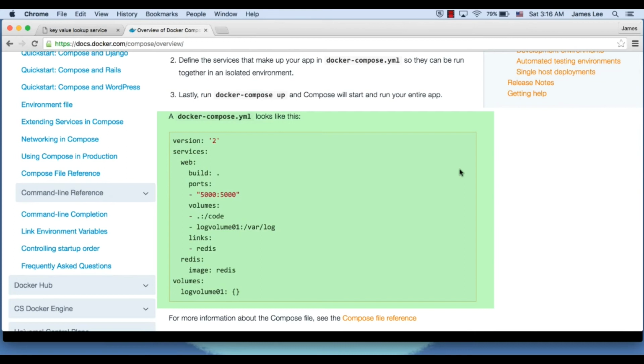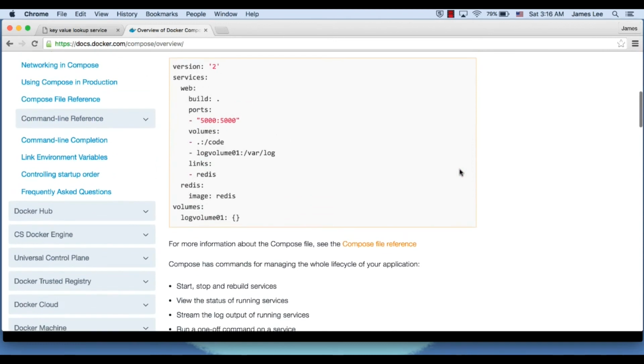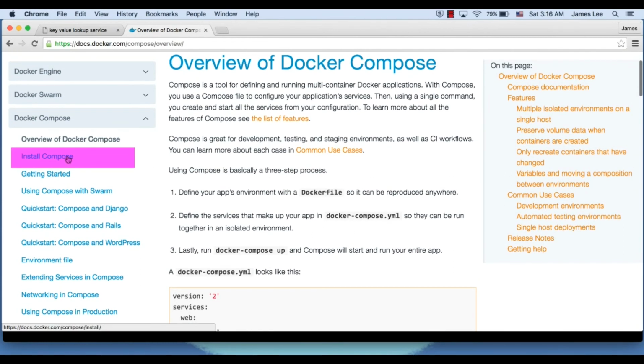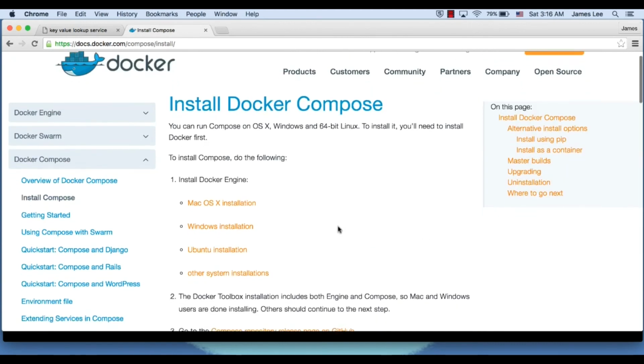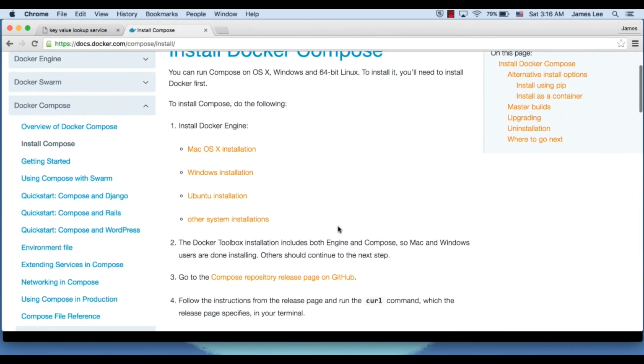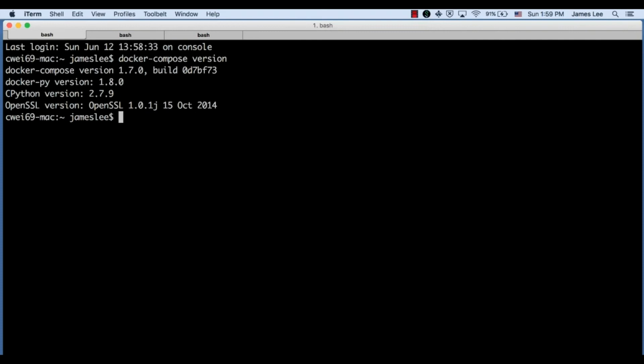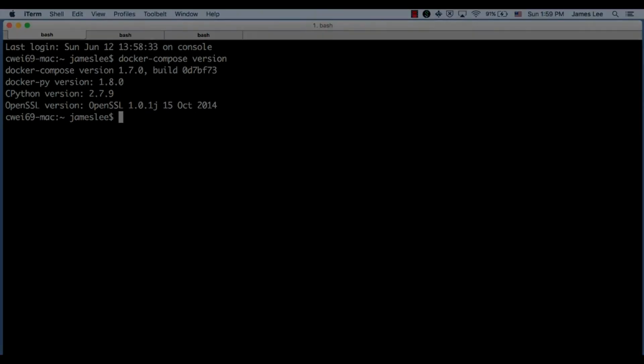You can find this web page by Googling Docker Compose. If you installed Docker using the Docker Toolbox, you should already have Docker Compose installed. If not, you can always follow the installation guide at this Docker Compose web page to install it. You can verify if Docker Compose is already installed by running the docker-compose version command. See, it displays the current Docker Compose version.